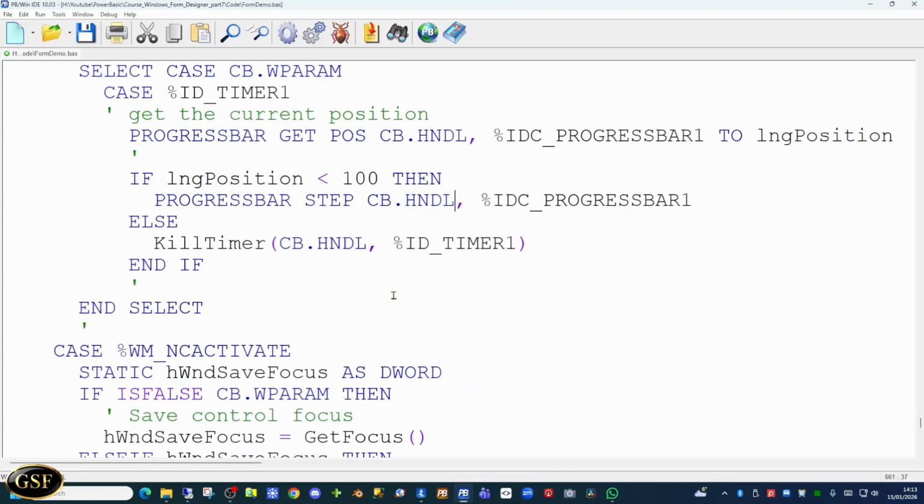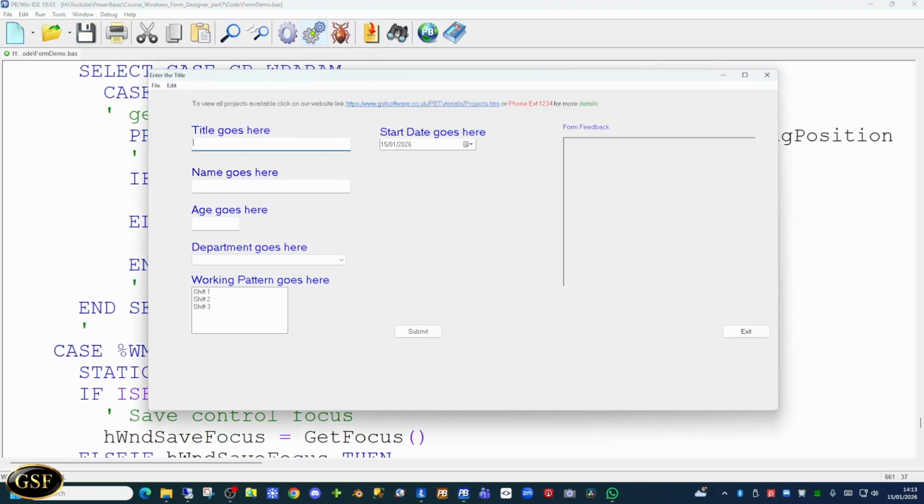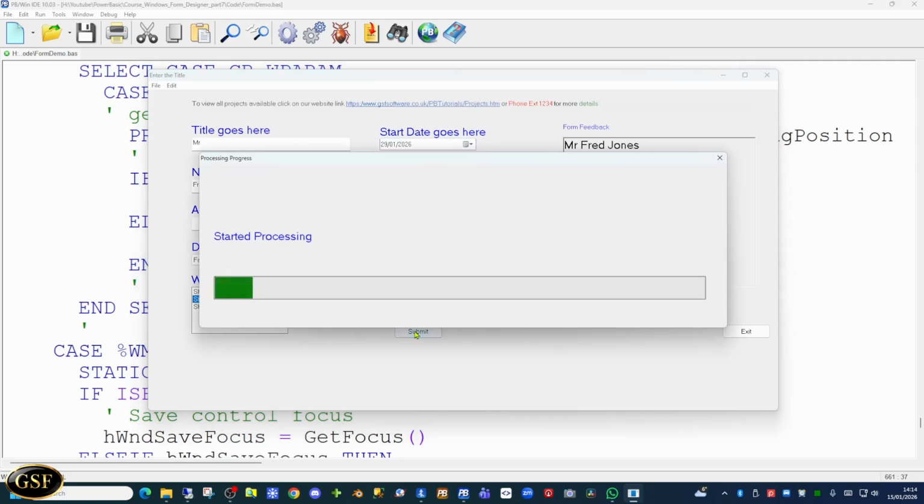So let's try running the application now. And we fill in our details as before. And there is our progress bar advancing. So it gets to 100, and we can then close this down. We can also put some code in the application so that once it does get to 100, it will end the dialog.